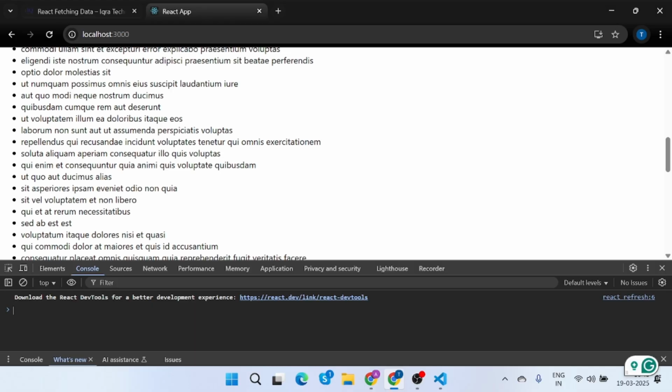So that's it for today. You have learned how to fetch data and send data using both the fetch method and Axios. Key takeaways: use fetch if you need a lightweight solution with basic features, and use Axios for better error handling and easier request management. Always handle errors and loading states to improve user experience.